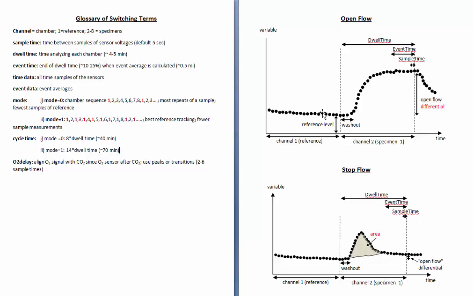In the open flow configuration, the data of interest that allows you to calculate VCO2, VO2 is the open flow differential. So this is a steady state value above the reference level. Whereas in the stop flow, the data of interest is the area of the peak when the bolus is washed through the analyzers after a certain period of stop time.